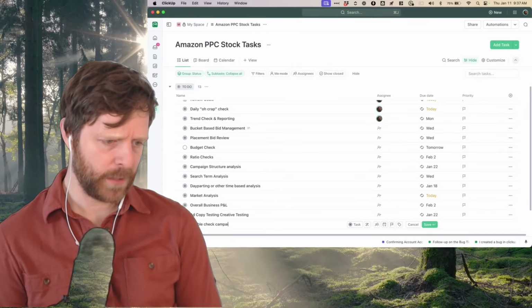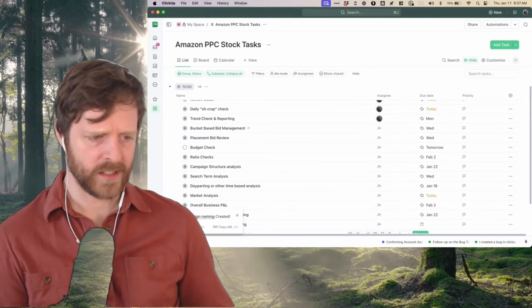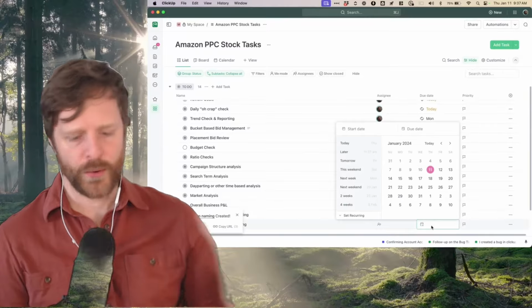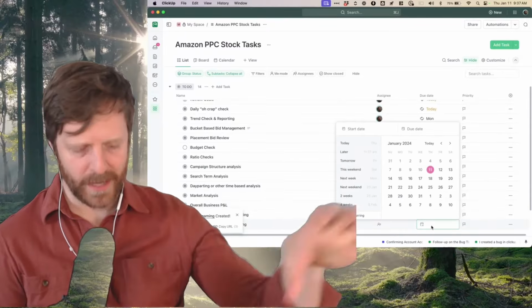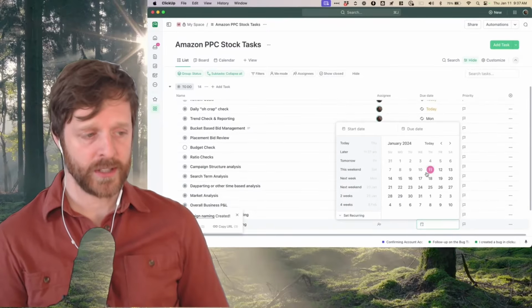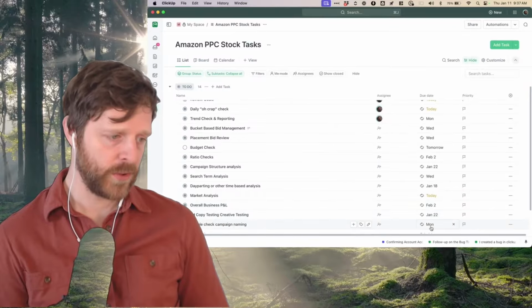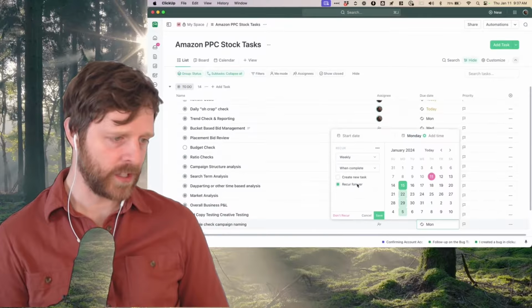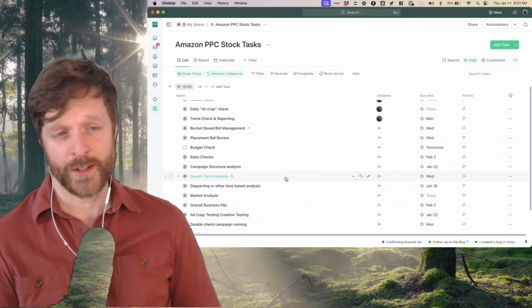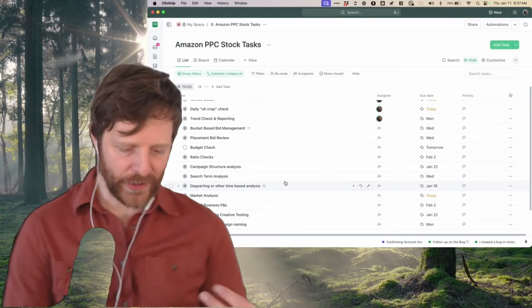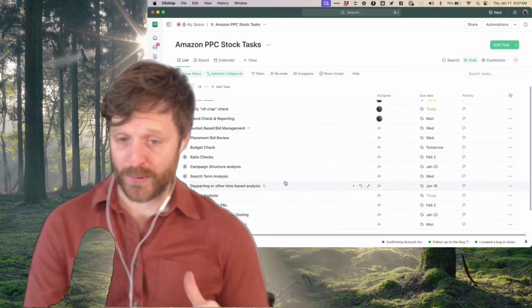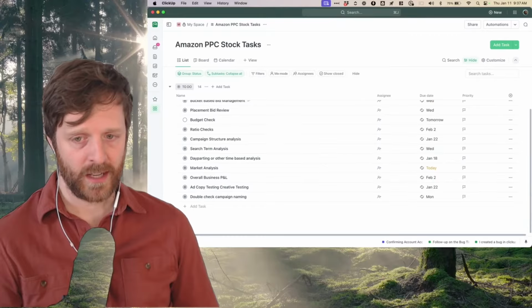Let's double check campaign naming. We have lots of content on campaign naming, your target ACOS, the campaign type. Having good campaign naming makes your life a lot easier. So that's definitely not a weekly thing. That's more like a monthly thing, where you're just being sure that your campaign naming is consistent, that you're not forgetting anything. It'll keep your account really manageable, which I really, really like.